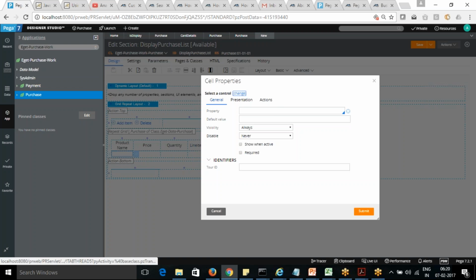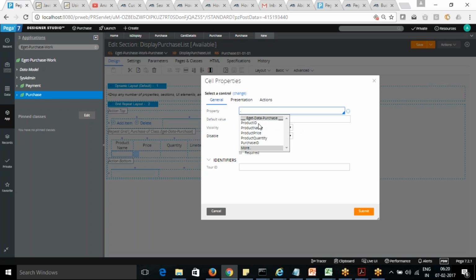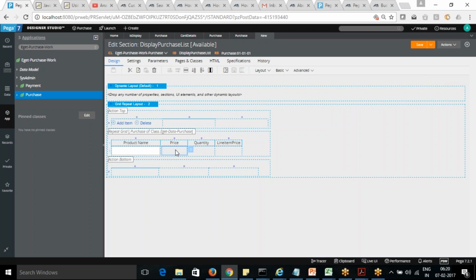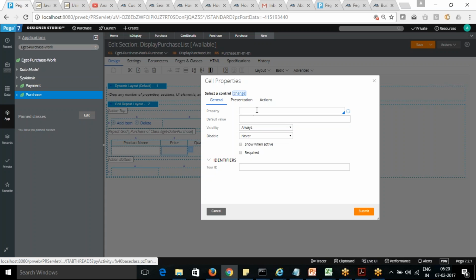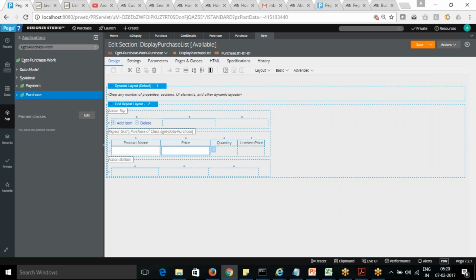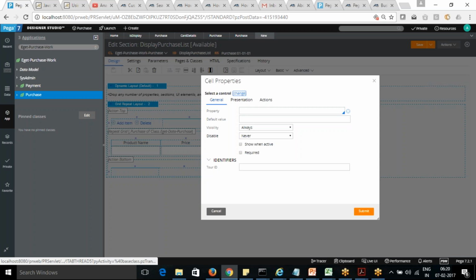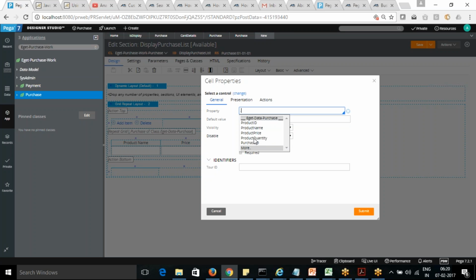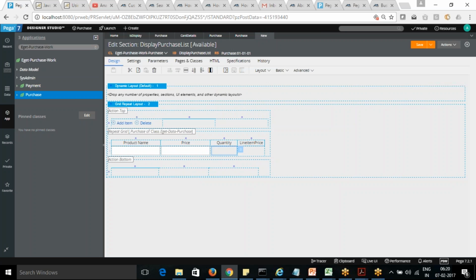Now the actual field that we want to display, we can display it here. So we say product name, and then product price, then product quantity. Okay, we need one more to capture this as well.